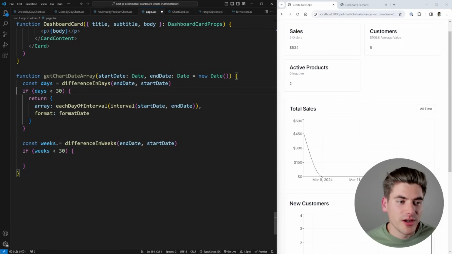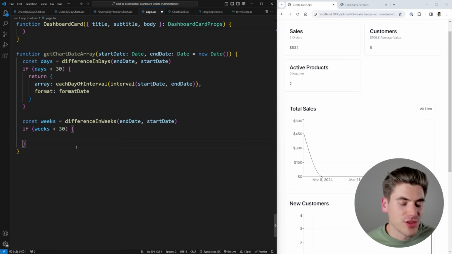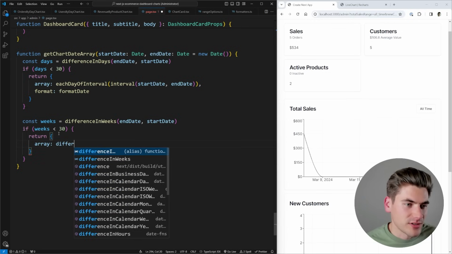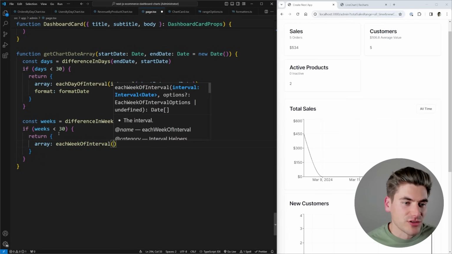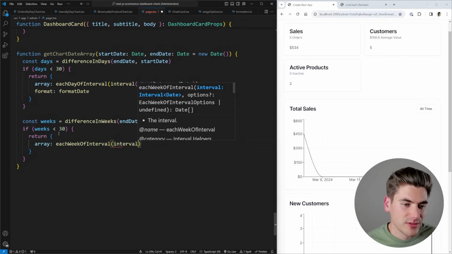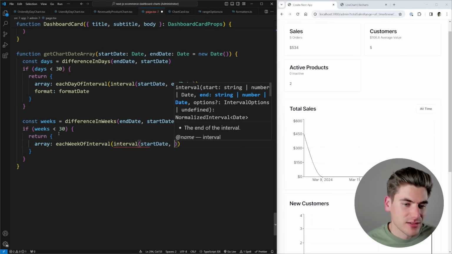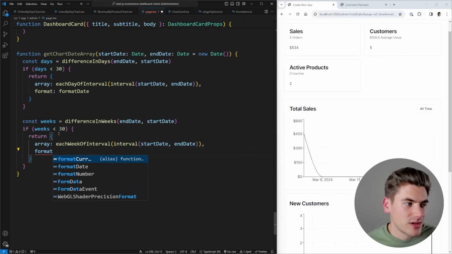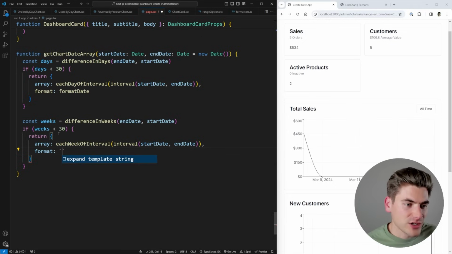Well, now I'm saying, you know what? Okay, this is close enough together. There's 30 weeks. I can render out all of that information without it being overloaded. So here, my array that I'm going to be returning is going to be each week of interval. And I'm going to pass it in an interval. And that's going to be start date, end date, just like that. And then my formatter here is going to be a similar formatter to what we've actually written in the past for our custom range right here.